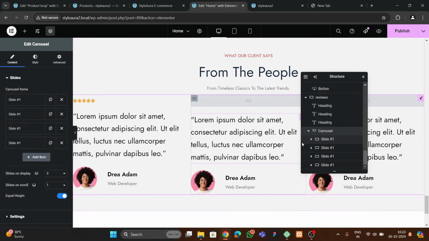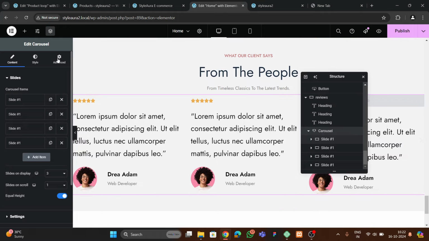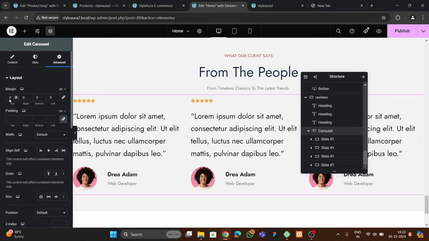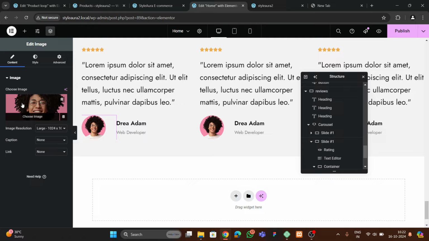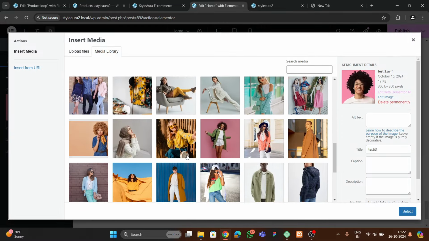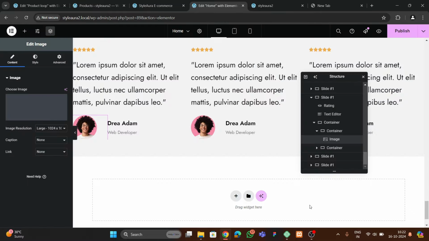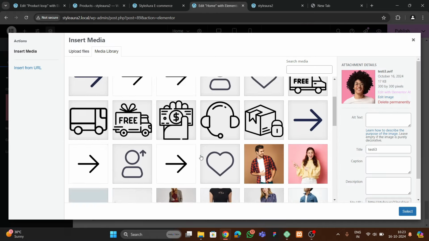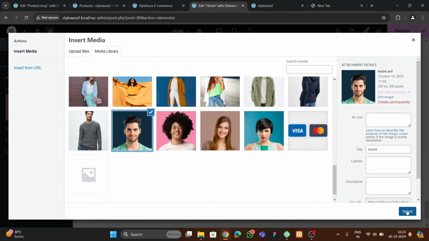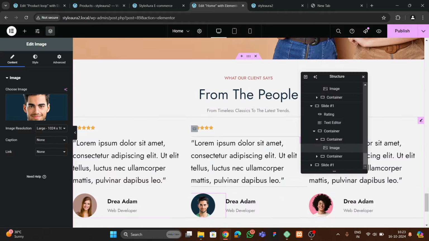Now what we have to do, we have to just click on this carousel, go to advanced, and here we have to add 30 margin to the top like that, and you can just change the content from here. So let's change this content like this. We want this content, and for this we want some different content. So let's use some different image like this, and you have to just change the name and all.